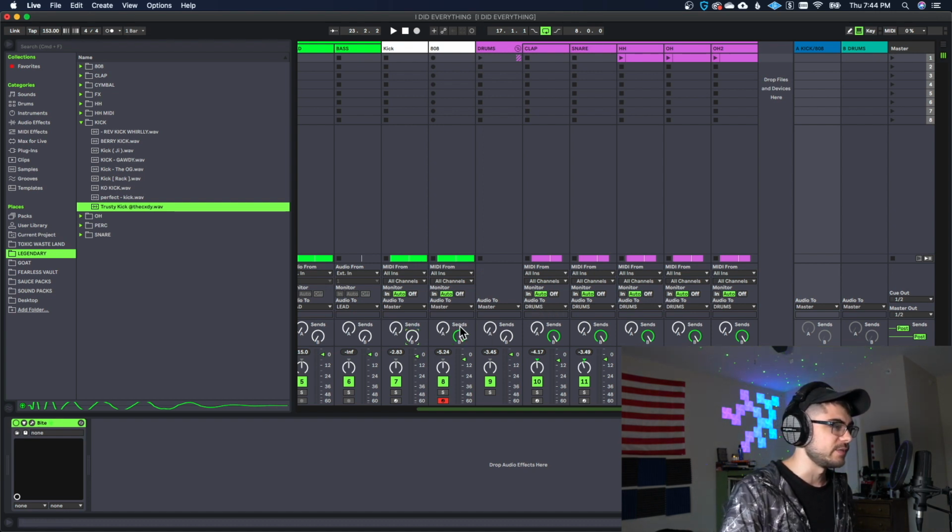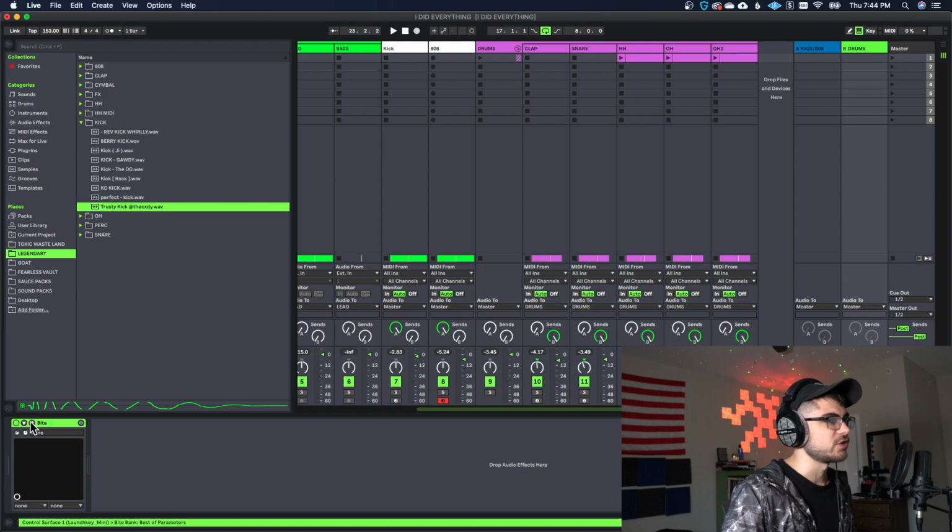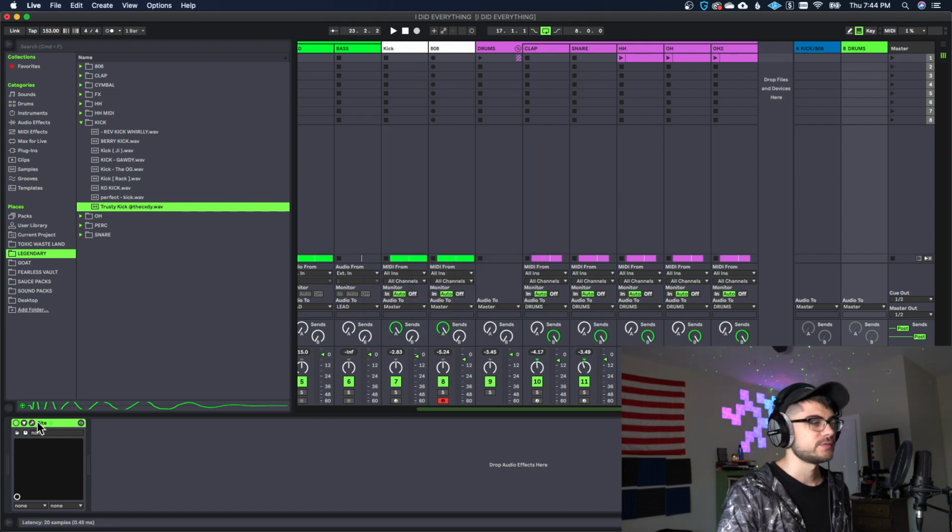And actually, we need to make sure we send this to the right one, which is A. And then for all the drums, I set that to a second bus that has the bit crusher effect again, but a little bit different. So that's why this is all going to sound like this now.